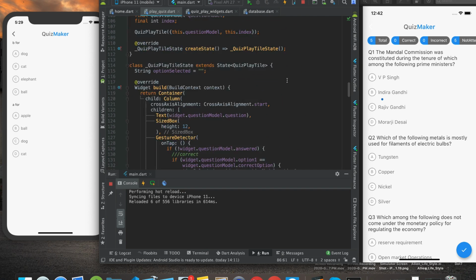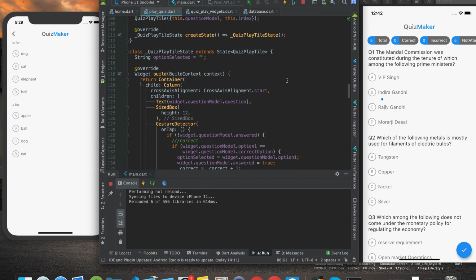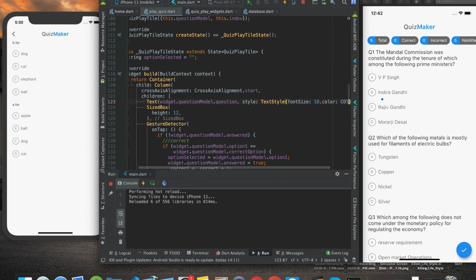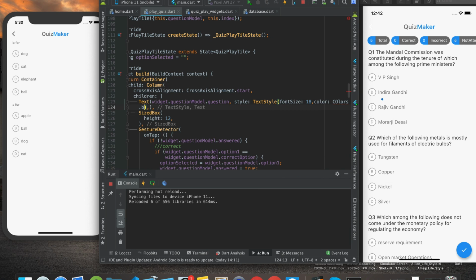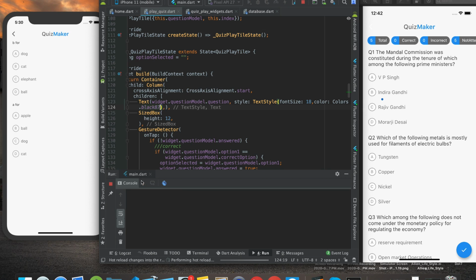So where is the question? This is a quiz play tile, right? Yeah, we don't even have a styling for this, man. How can I expect anything from this? Font size, let's go for 18. Font color, not like that. Colors dot black, not like that. Black 87 should work.